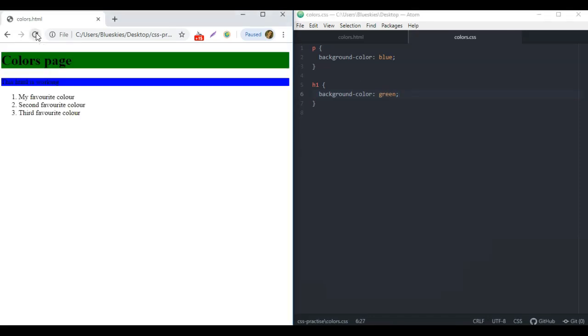And refresh the page. And there we go. Now we have a green background. Now, we want to style our ordered list. So try pausing the video and give it a try yourself.